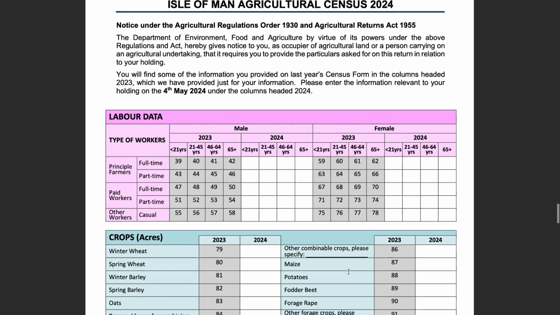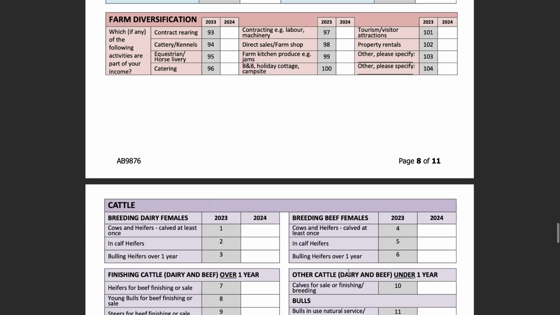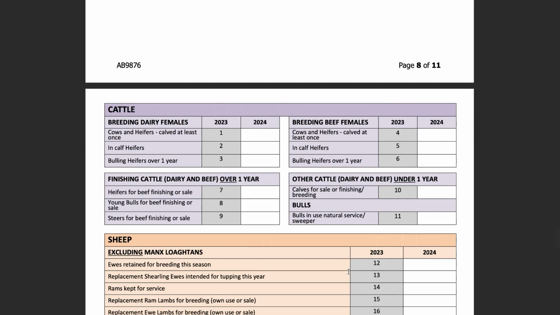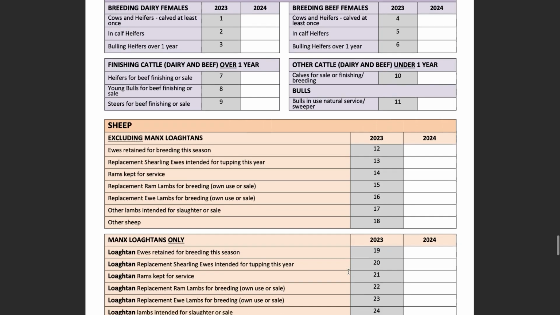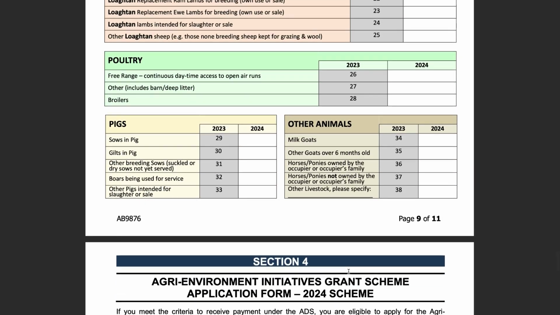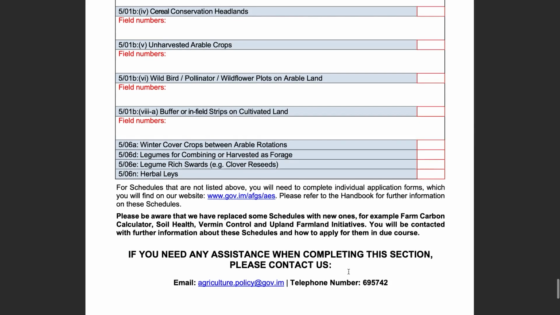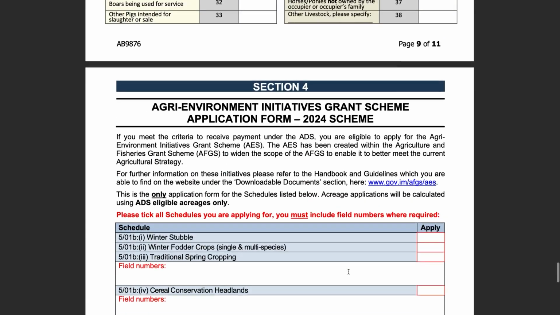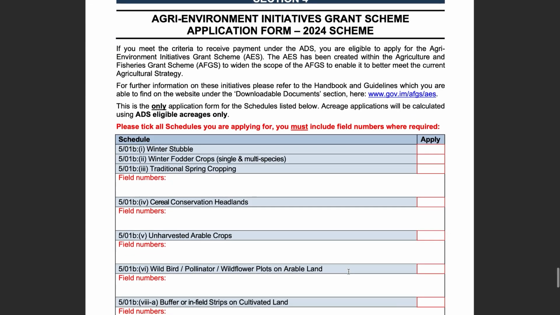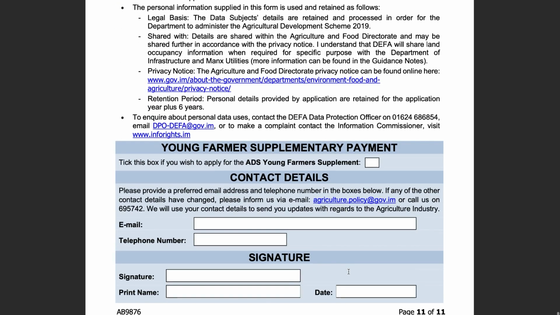Sections 3 and 4 are both the Isle of Man Agricultural Census, where you'll need to input all the information relating to your holding for this year, as well as an application form for the Agri-Environment Scheme. Whilst the census is a compulsory section, the Agri-Environment application form is not. The fifth and final section of the form is your declaration and data protection section.